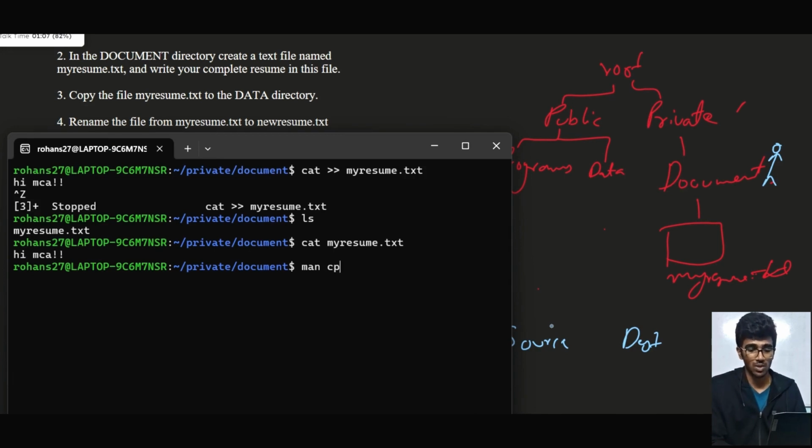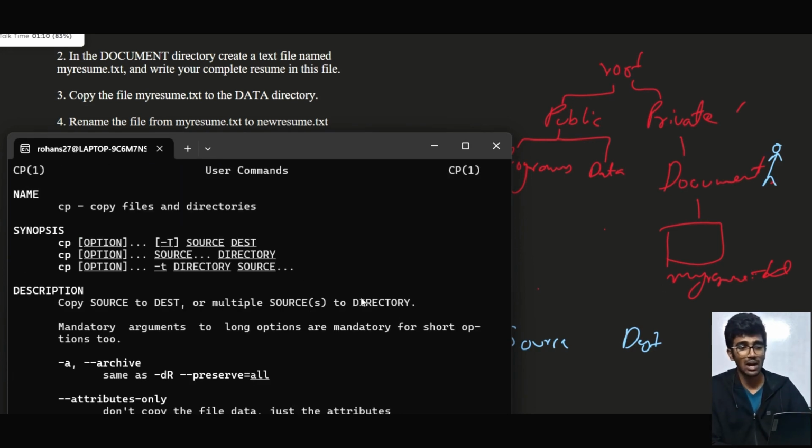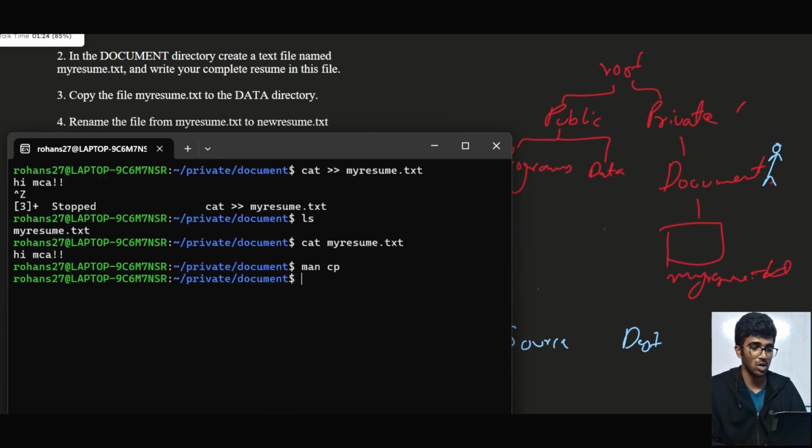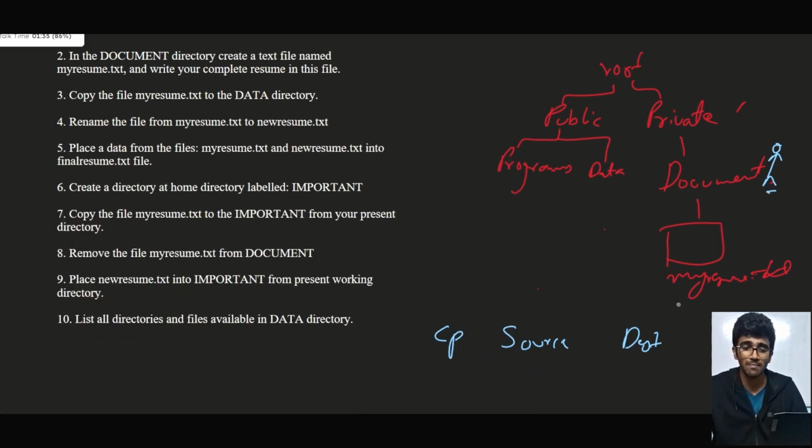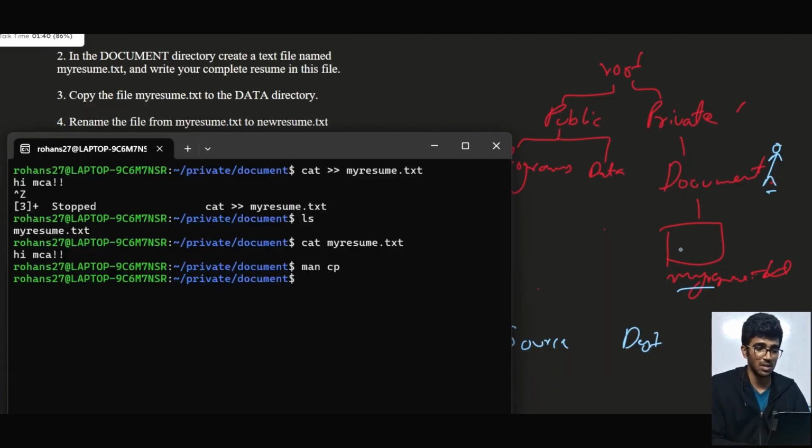cp is used to copy. Press enter. You can have a look at the manual on how to use the cp command. Via this we wrote cp space source space destination. For now we are not including the options, for simplicity. Now press q to get back to the terminal. The source is simple: myresume.txt, because you are over here and clearly have access to it. So you can simply write cp space myresume.txt and press tab so that it automatically completes.